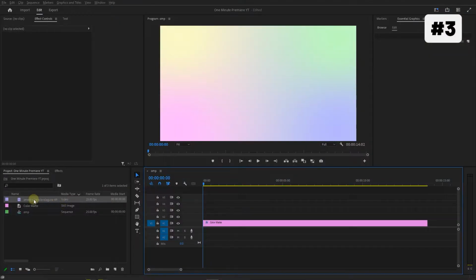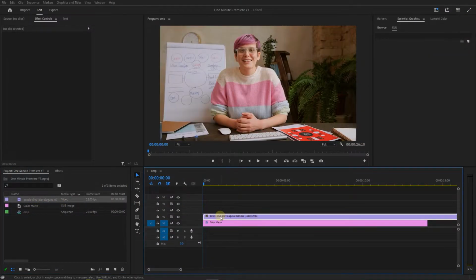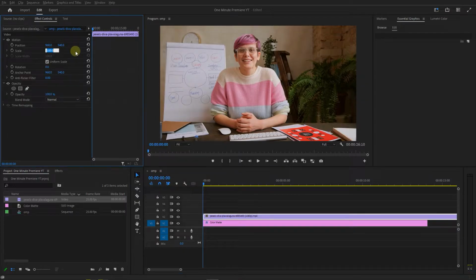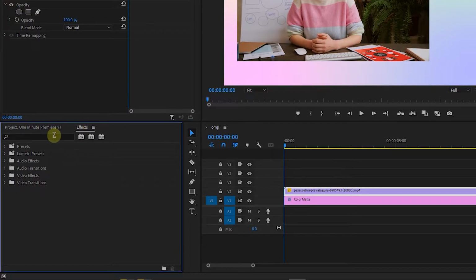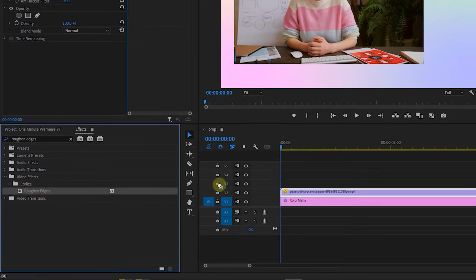Round video corners like ABDAAL in Premiere Pro. Drag a video into the timeline, select it, and in the Effect Controls panel set the scale to 70. In the Effects panel, search for Roughen Edges and drag it into the video.